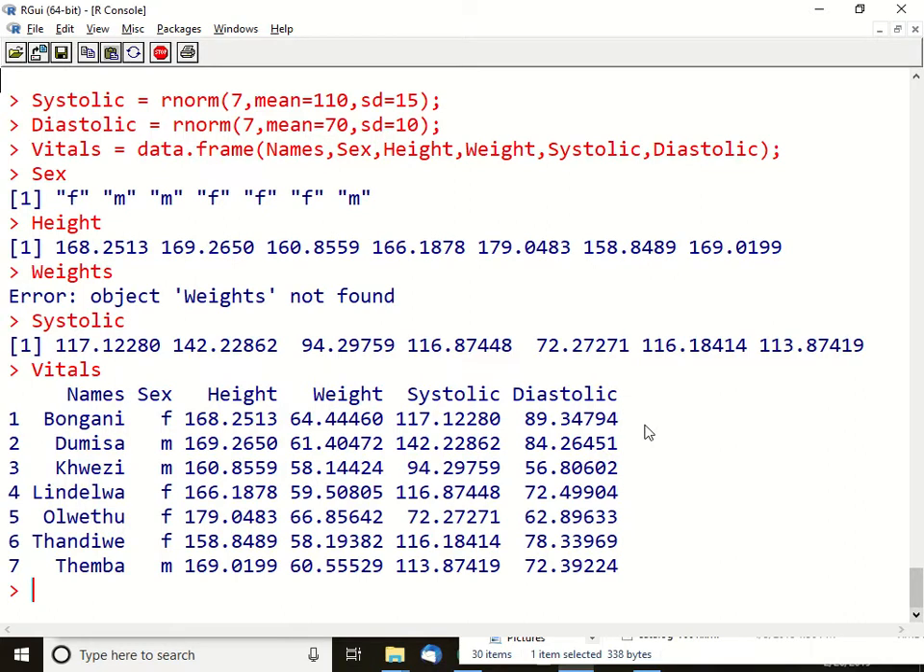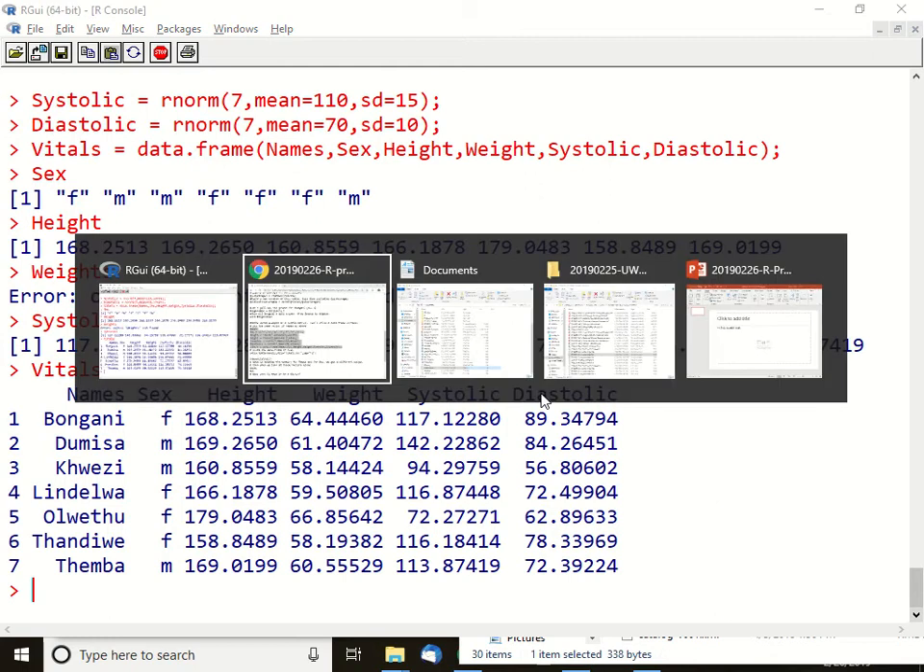The other thing that the software has done, though, is to remember the name of the original vector that was fed into that. You see that it has remembered that these numbers were all in a vector called systolic, and it's preserved that when we stitched it all together to make this data frame. So that's a pretty handy kind of trait.